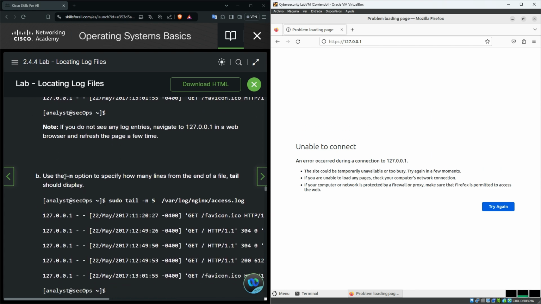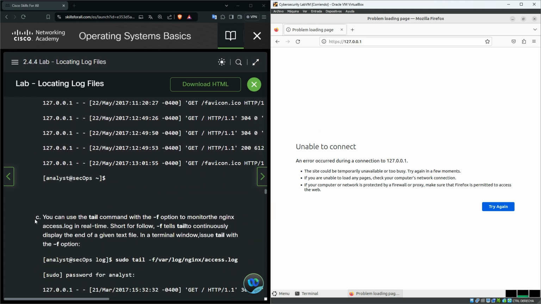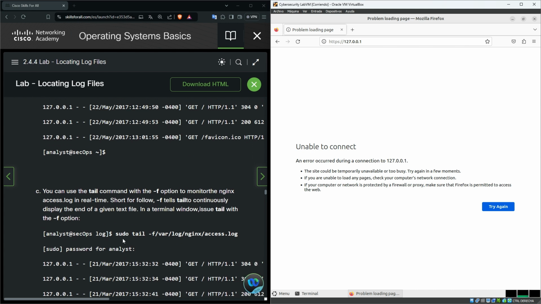Okay. Use the n option to specify how many lines from the end of a file tail should display. You can use the tail command with the f option to monitor the nginx access log in real time. F is short for follow. Tail -f continuously displays the end of a given text file. In a terminal window, issue tail with the f option.